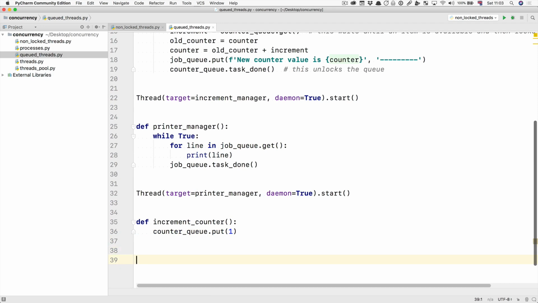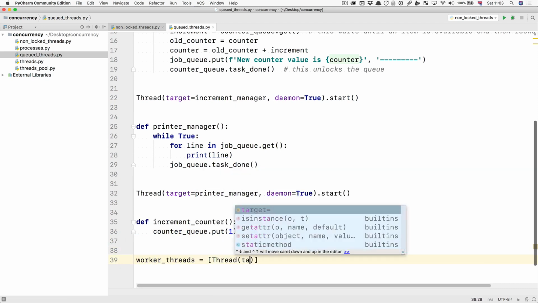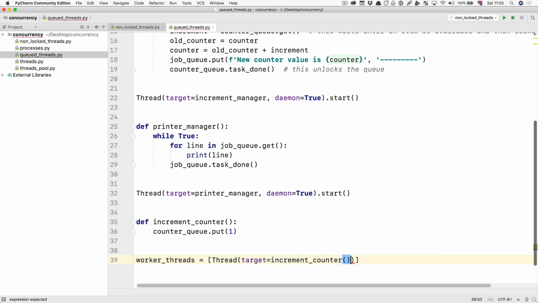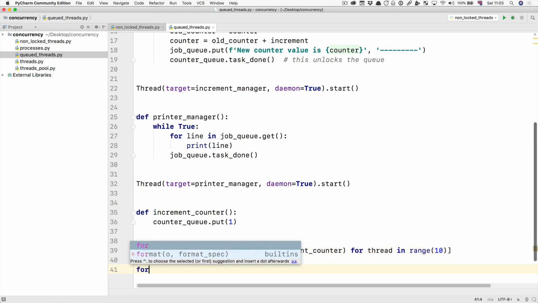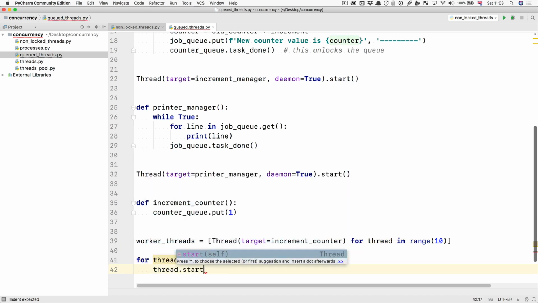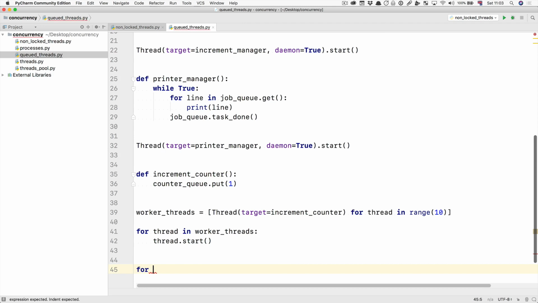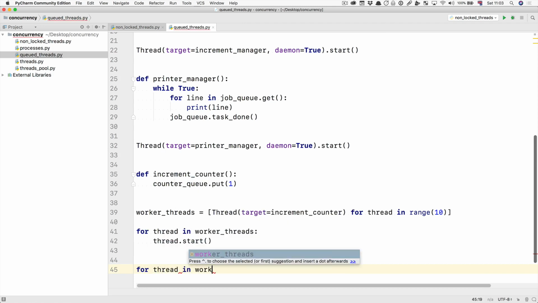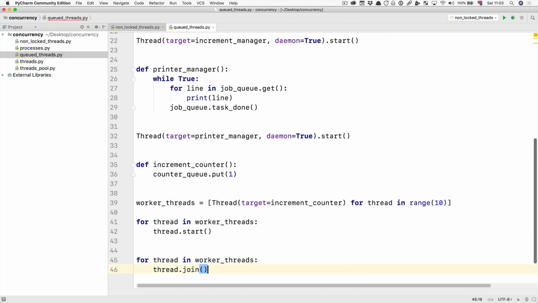Then we're going to make a few worker threads. Worker threads, these are going to be threads where the target is this increment counter. For thread in range 10, we're going to make 10 of them. And then all we're going to do is start them. So for thread in worker threads, thread.start. And we're going to wait for them to finish: for thread in worker threads, thread.join.